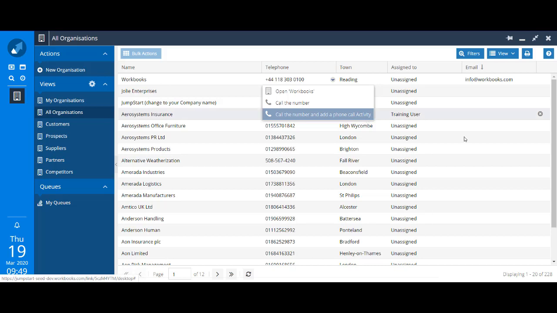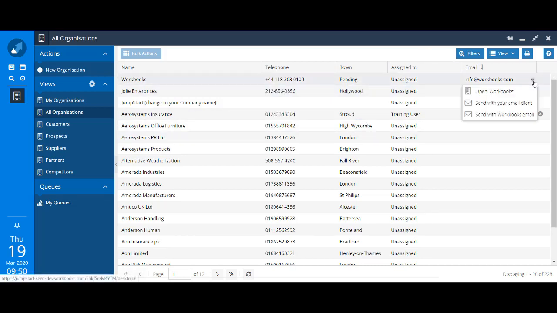Email's a little bit similar. I've only got one here, but if I go over to emails and click on the down arrow there, again I can open the Workbooks record, or I can use this particular email address with my email client, which for me is Outlook, and send them an email. Or I can send a Workbooks email. Email is covered again in a separate tutorial.